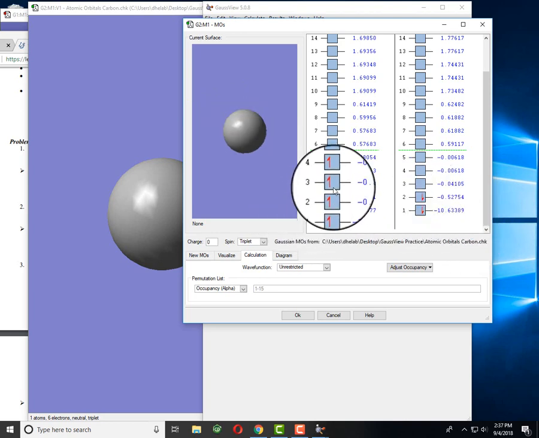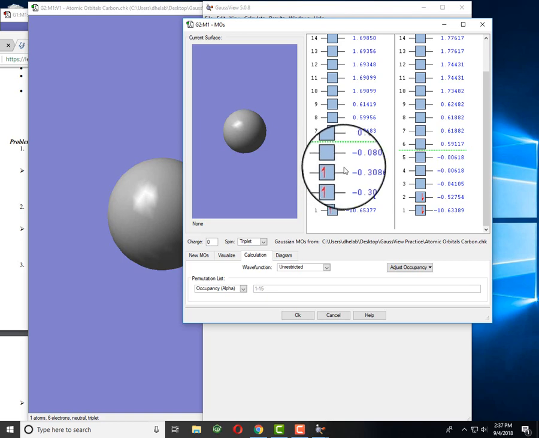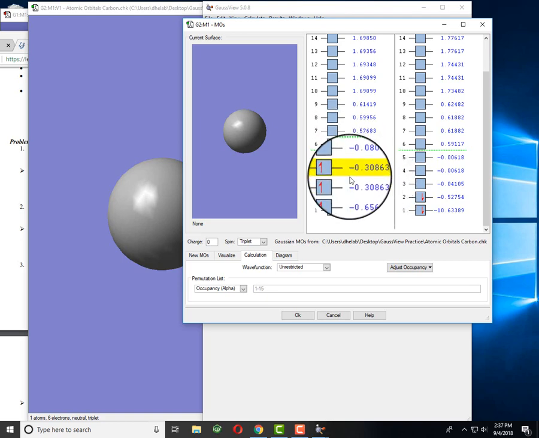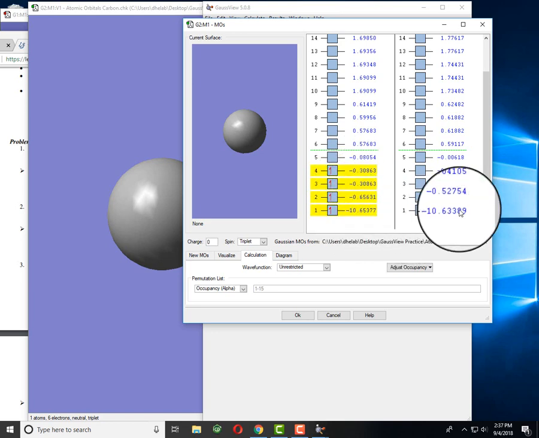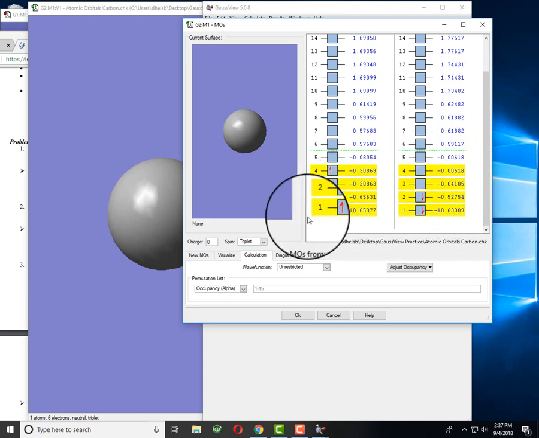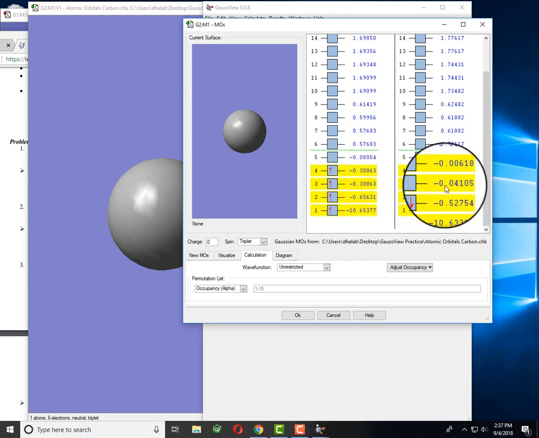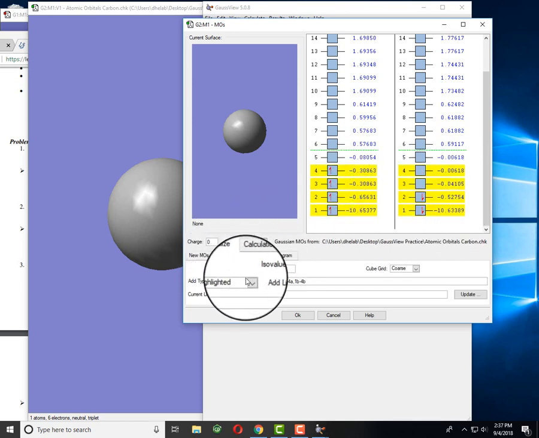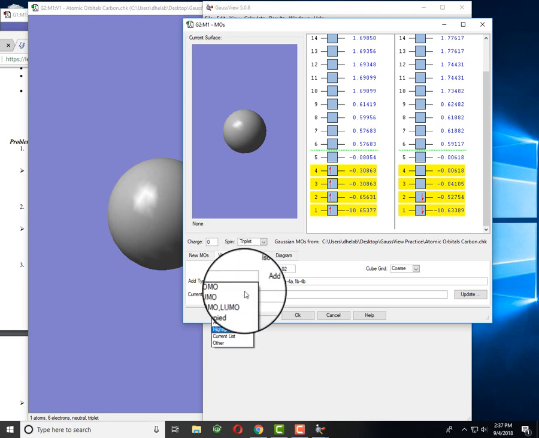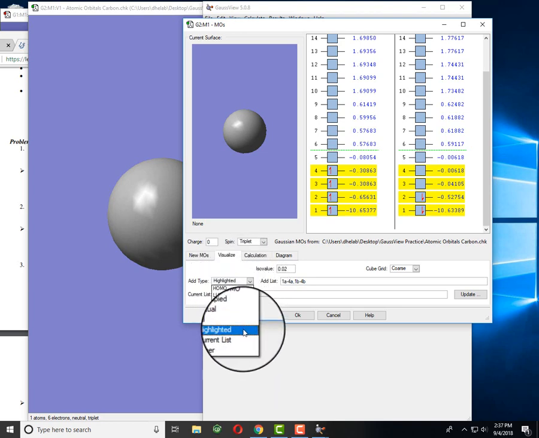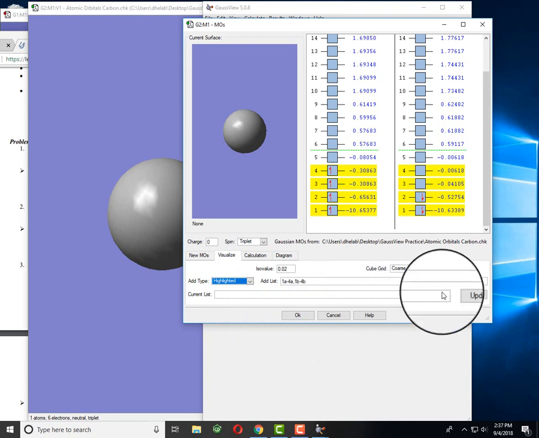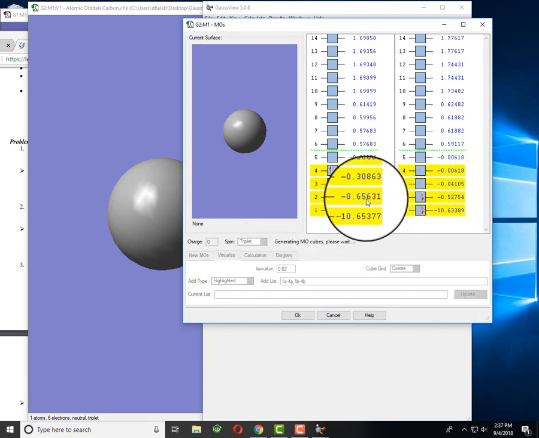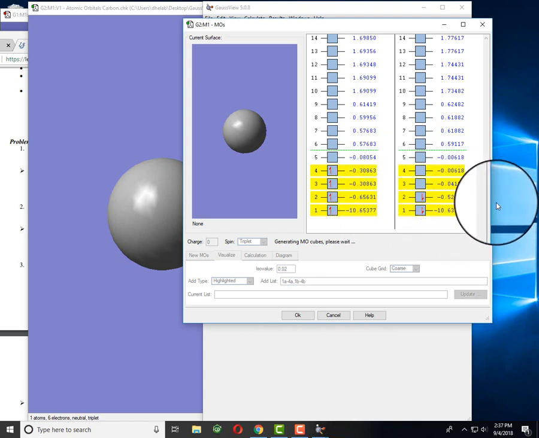Now, if we want to view each of these orbitals individually or together, we're going to want to click on them, or this is highlighting them, and yellow, I think, is just the default color. We'll go down to the Visualize tab. Just highlighted is already the option. There are other different types of orbitals you can view, but highlighted just makes it so you can look at specific ones. Just click on update like it just did a second ago.